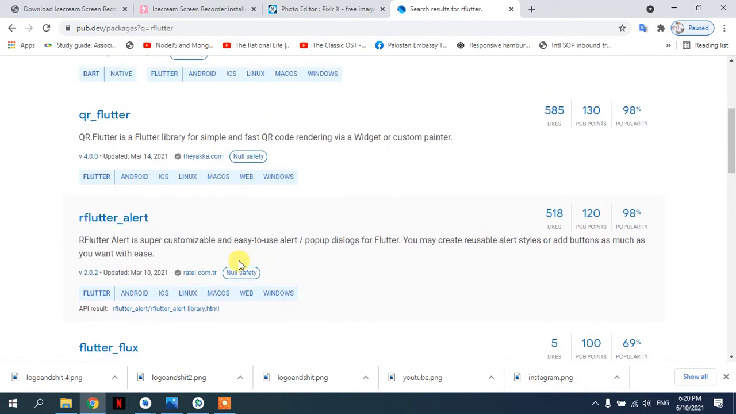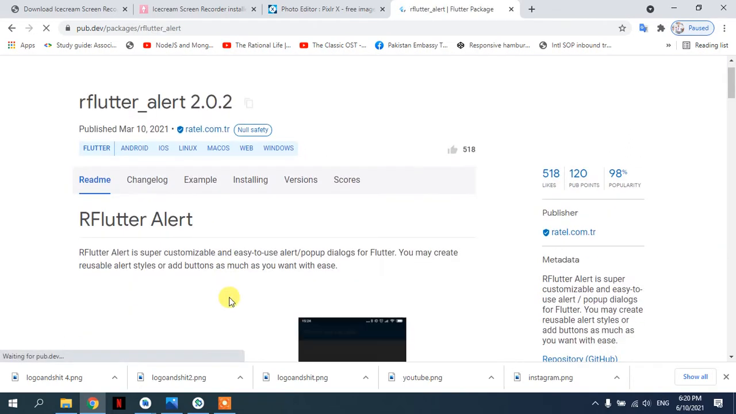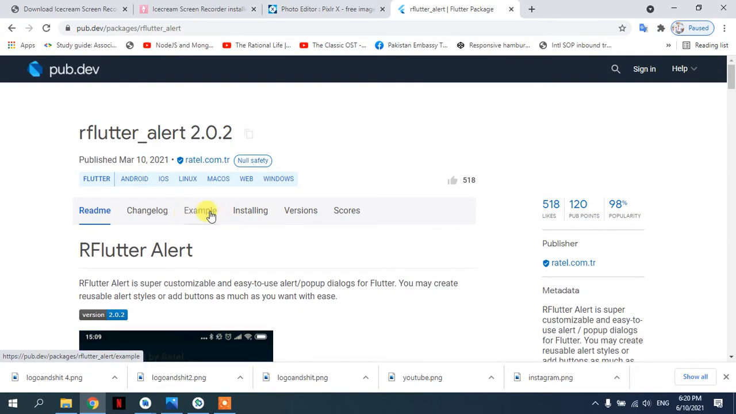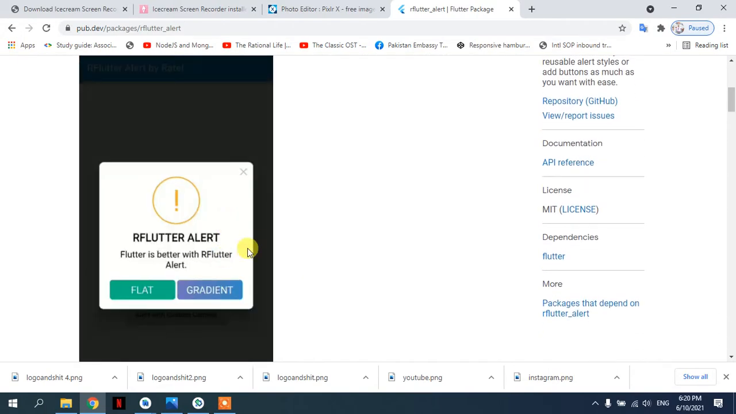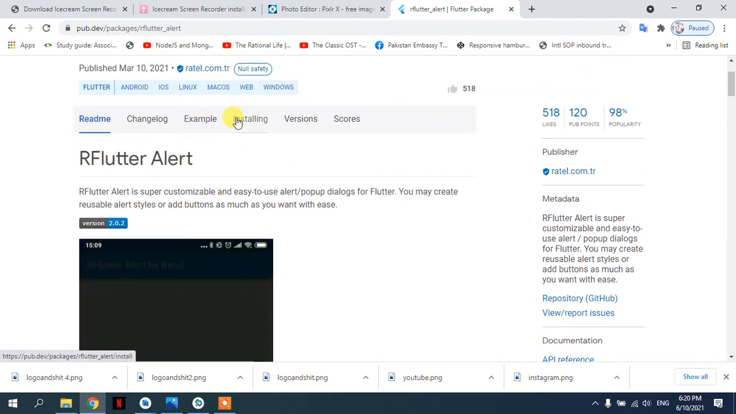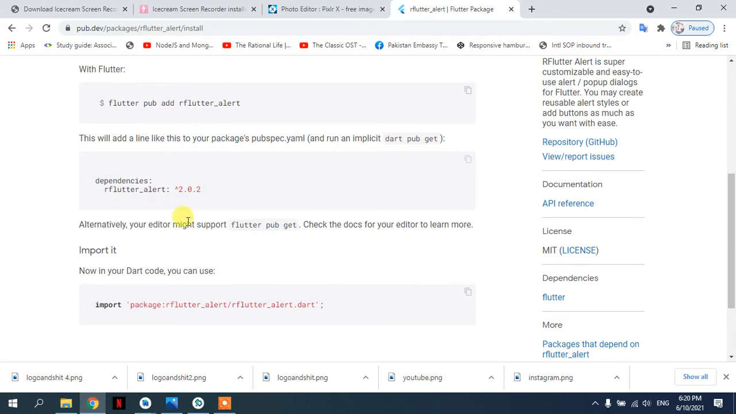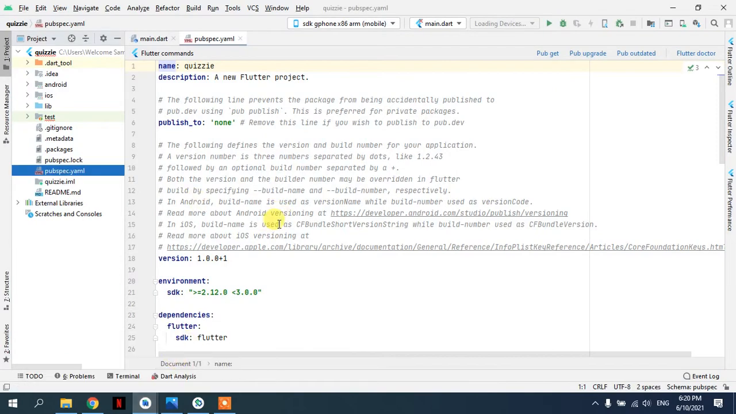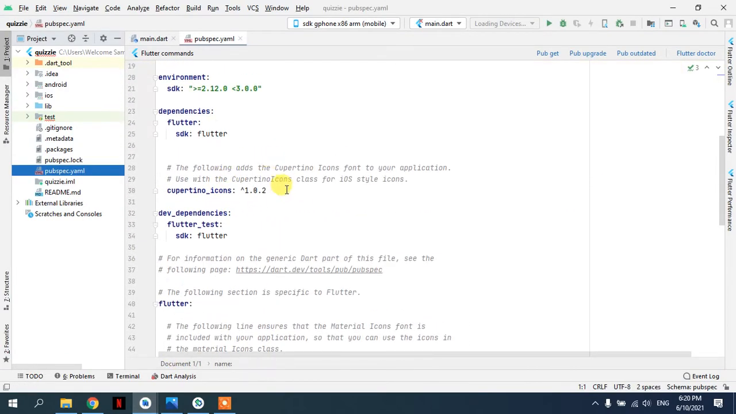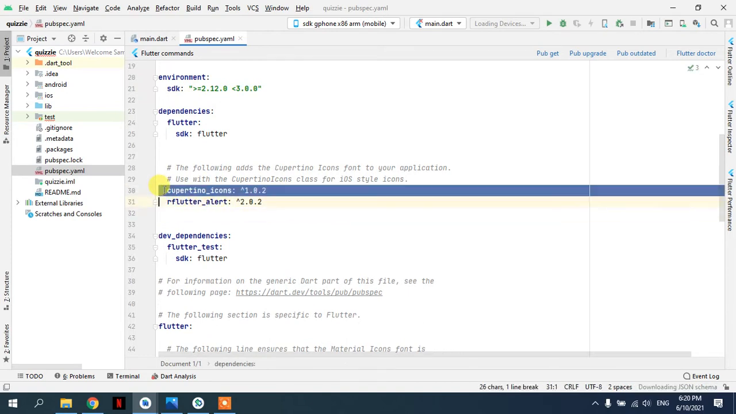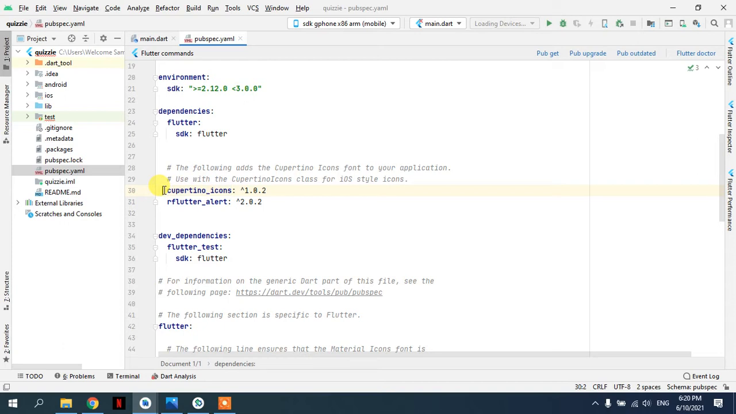So what do we have? What have we got here? We'll just use this one, and this is the example, this kind of alerts that we can create with it. So we'll just install it, and we'll just copy this in our pubspec.yaml. Make sure that the indentation is one and two, something like this, because this comes under Flutter. Whatever is coming under Flutter is like SDK Flutter, but this is part of the dependencies, not of the Flutter package.